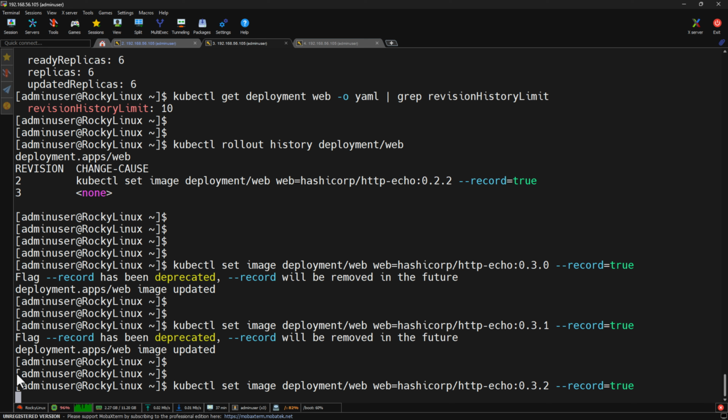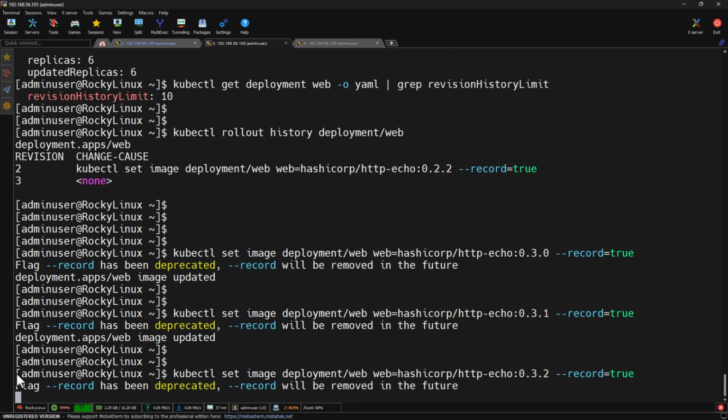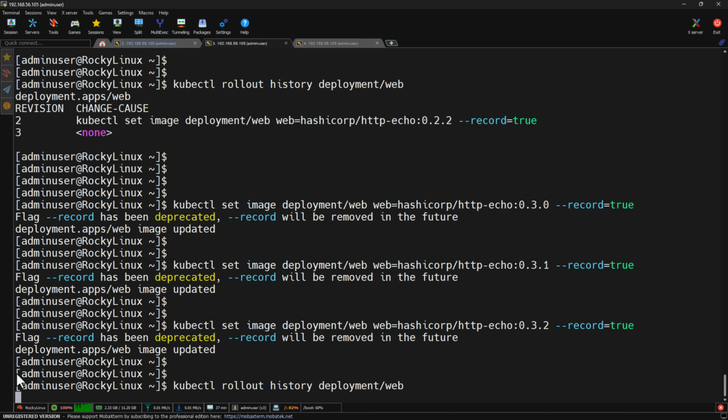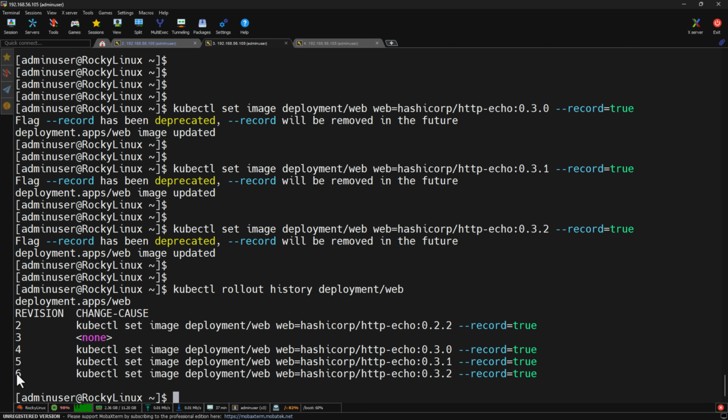Each set image command creates a new unique version and it will show in the kubectl rollout history command. Let's run kubectl rollout history deployment/web. This is the expected output. Each image update creates a new version. If you roll back to a revision that has the same spec as an older one, the older revision may be hidden in rollout history to avoid duplicates. Only unique pod specifications are visible in the history. Now let's move to the slide.